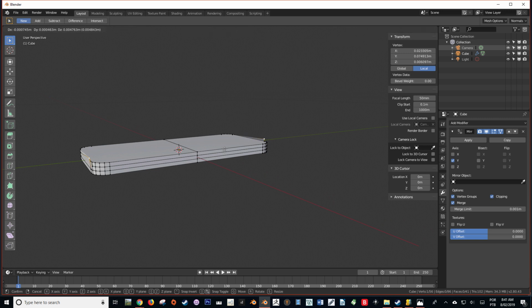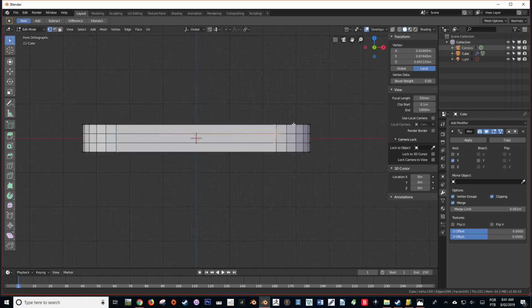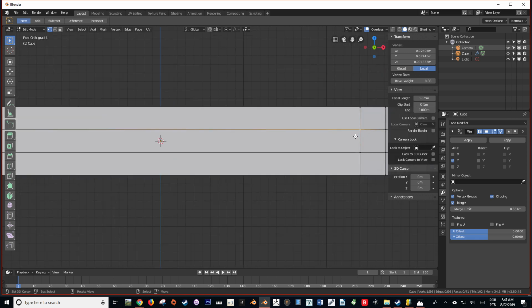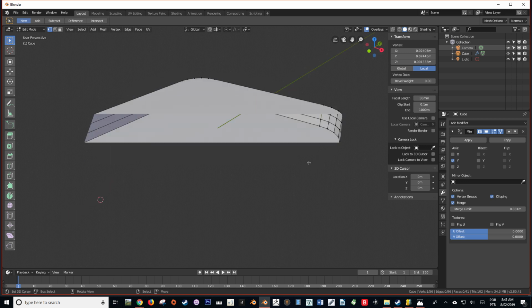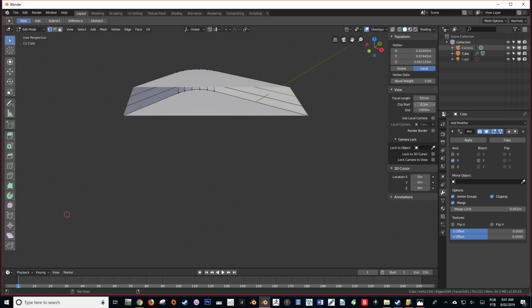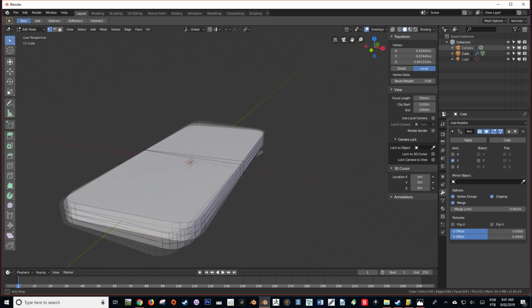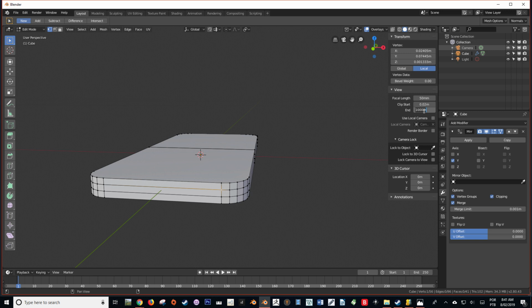Because we are working on such a small scale, it is going to be beneficial for us to change the clip start and clip end values. These values can be found on our right menu here, and below the clip start is the clip end. What the clip start does is, as you can see, when I'm in perspective mode, we can't really see much of the model. But if I change the value to be smaller, it changes the clipping of our object so we can see all of it instead of being clipped.